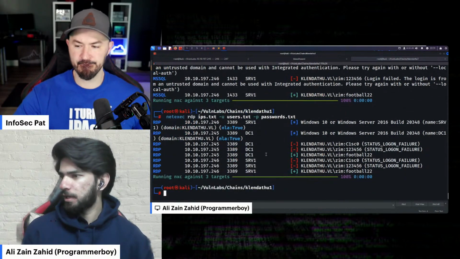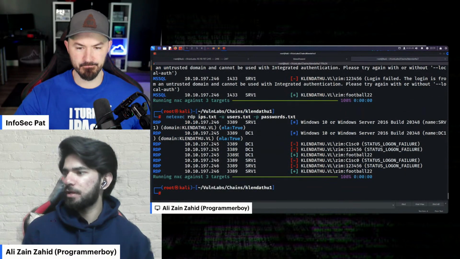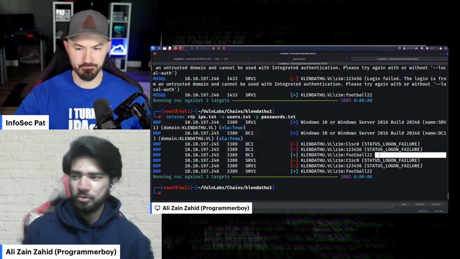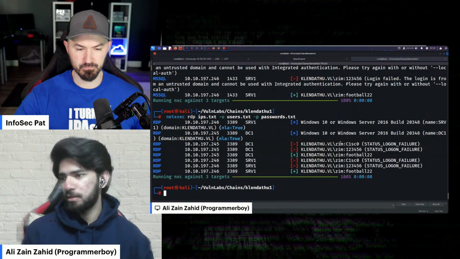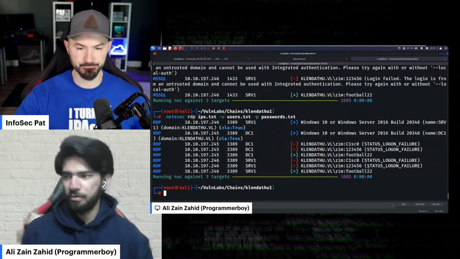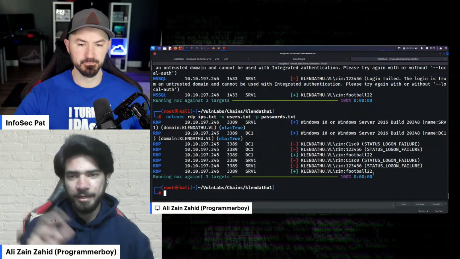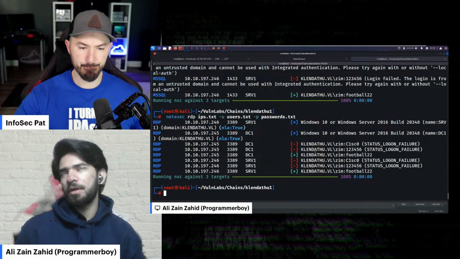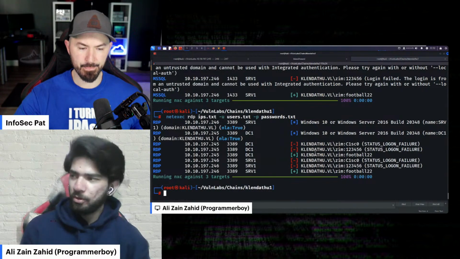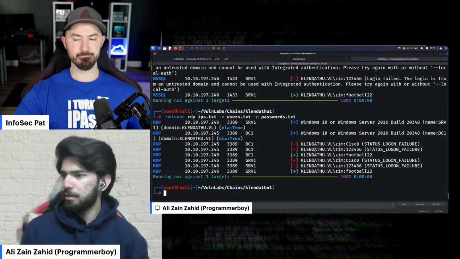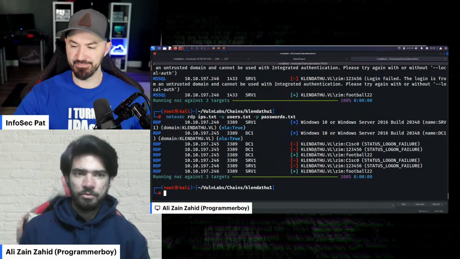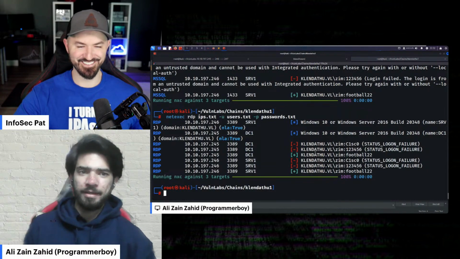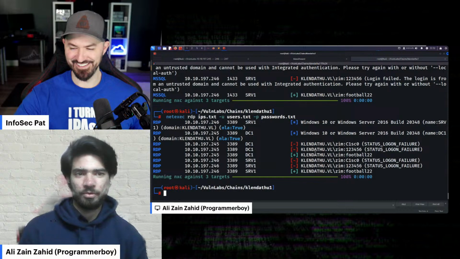For RDP, I do have a plus sign over here, but normally I don't have a Pwn3d sign, so I cannot actually log in directly on the domain controller or SRV1. For logging in and getting access, you need to have that one. Now, other things I like to do normally is, let's see. Yeah, NXC needs a static option for the protocol.